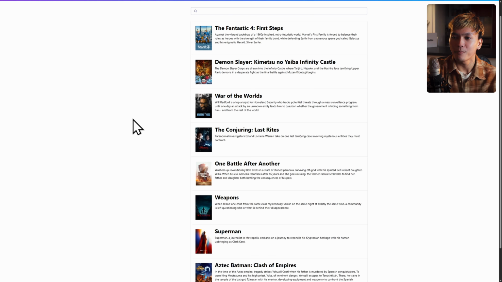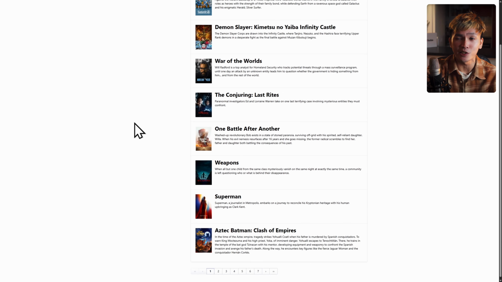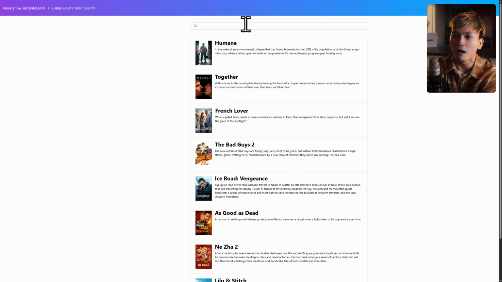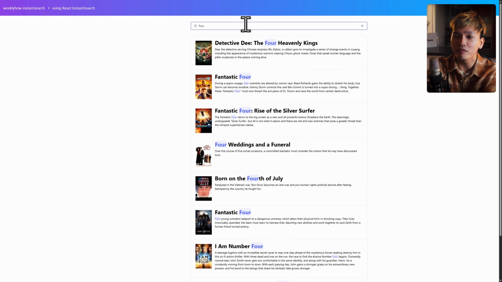And here is the app. We have a search bar and the results. And we also have the pagination underneath, which is pretty cool. Now, if we try to search for a movie, for example, a title with a word, I don't know, for, we will get all of the movies with the word for, both in the title and in the overview attribute.